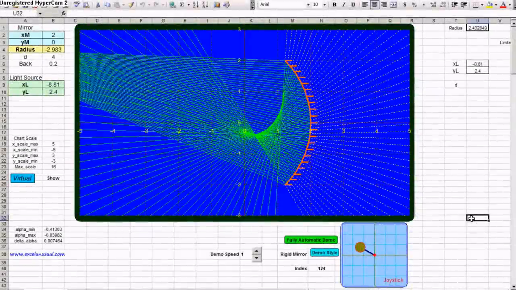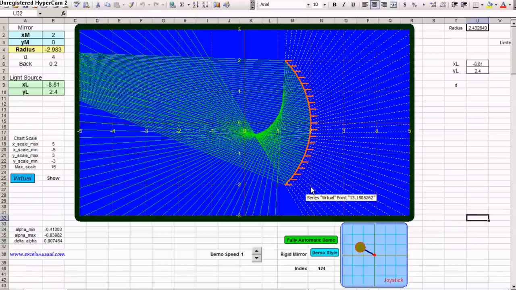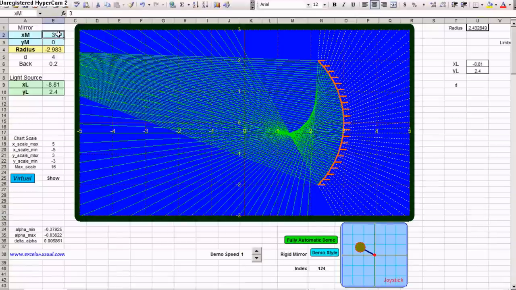This is a geometrical optics model in Excel. It's a 2D ray tracing program for spherical mirrors. You have here in the upper left corner the input parameters, the position of the mirror, X and Y. So now X is 2, let's make it 3, let's make it 4.